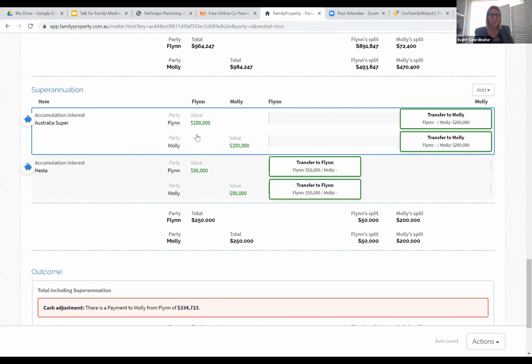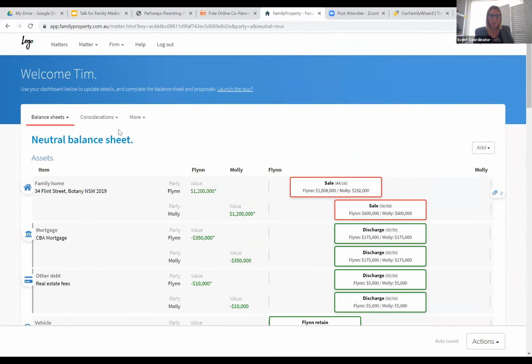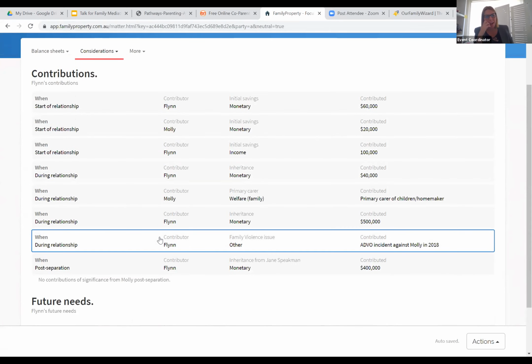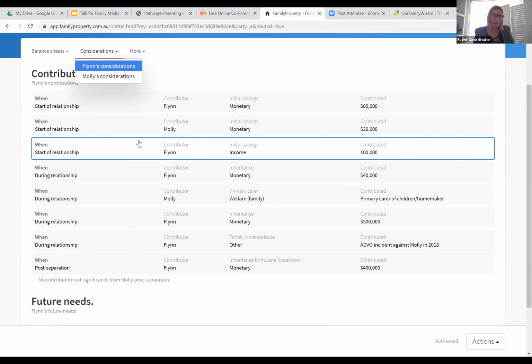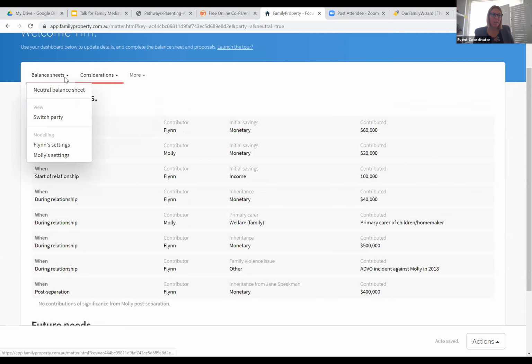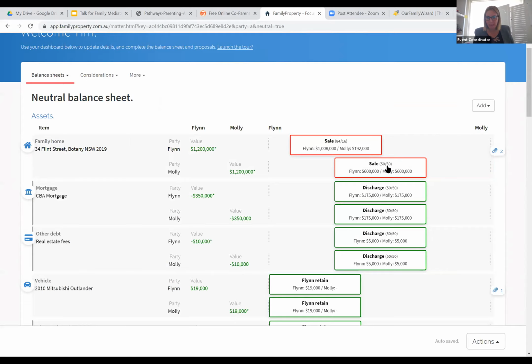Is there an agreement on the identity, ownership and value? And is there an agreement on the proposals as to what's to happen? It does bring across the considerations so that you can go through with the parties. Well, why do you say 50-50 when there was $1 million brought into the relationship? So you can actually compare what each party is saying as to the relevant contributions and future needs factors. So I'll have to stop it there, noting the time, but let me take any questions that you might have.